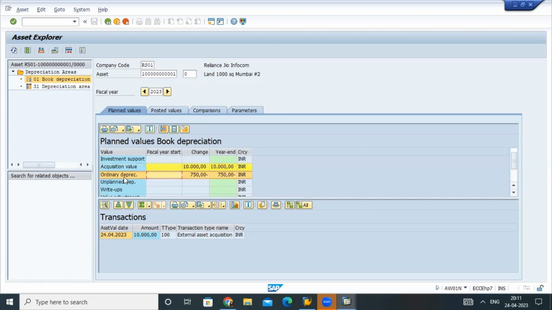Then it will show you the planned depreciation for the year 2023. This data is for 2023. So 750 rupees of depreciation is planned for this year to be posted. How this is planned, or what the calculation is, we will see in some time. Once that depreciation is posted, our net book value will remain 9,250, right? So these are the planned values. Right now, the actual or posted value is just this 10,000.